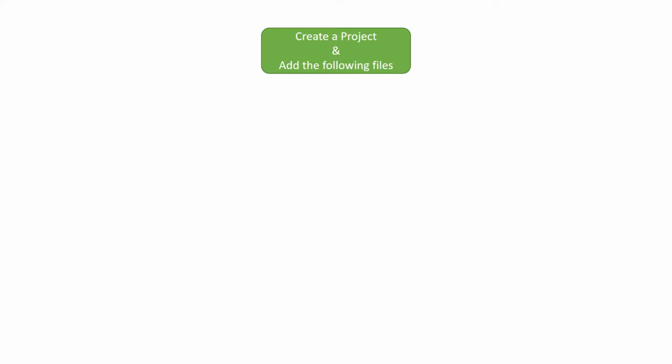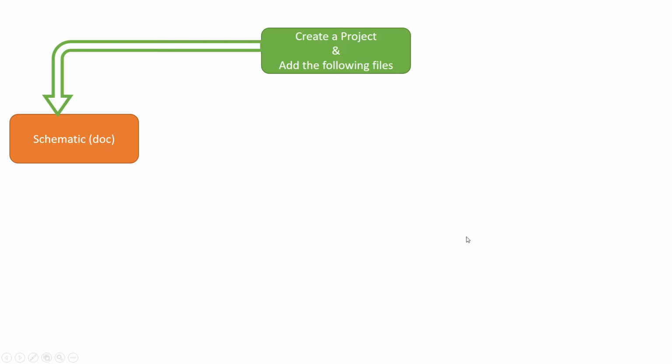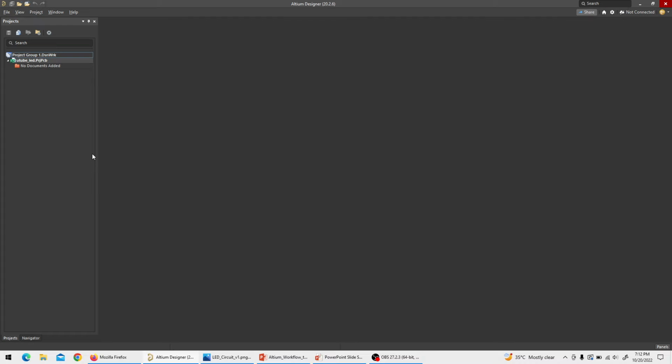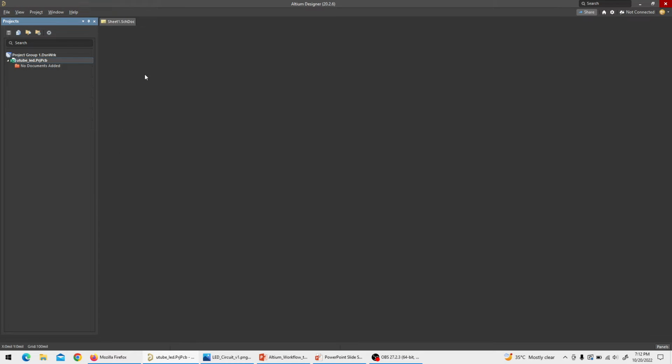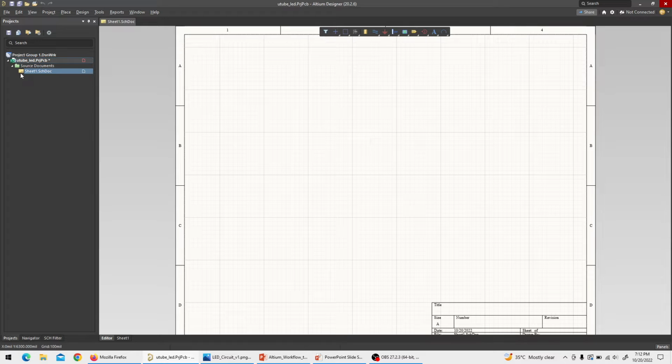So I'll go to the PowerPoint slide. What is the next thing? Add the following files. What do we have to add? We have to add a schematic document. Perfect. Right click the project, Add New to Project, Schematic. That's what I mean by a schematic document. I've added the schematic document, and it has been named by default Sheet1.SchDoc.